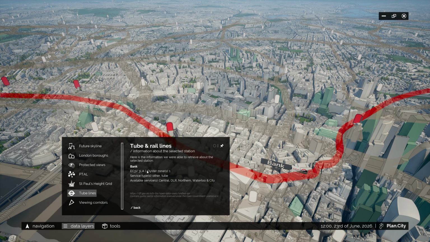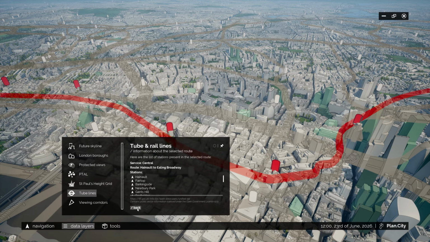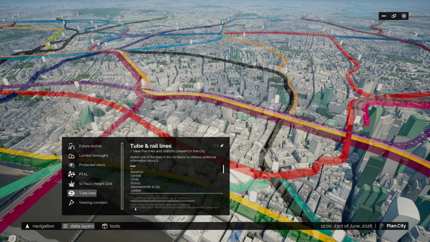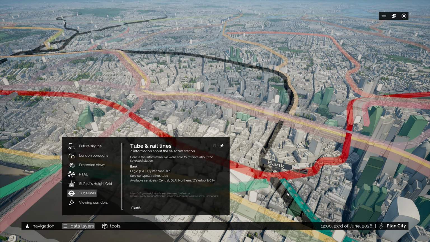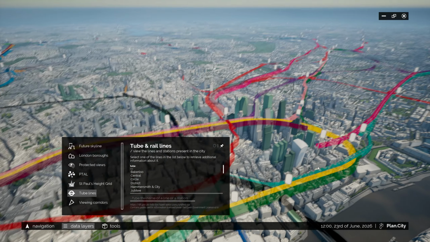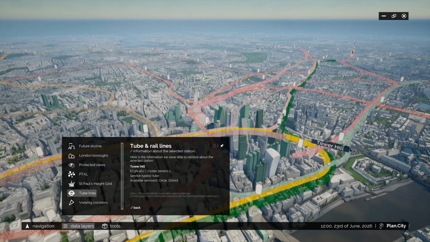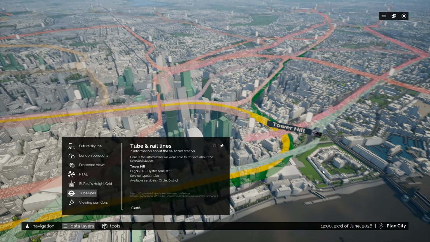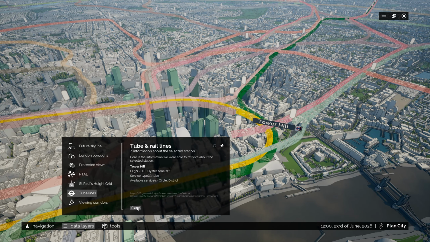Clicking on a station reveals additional metadata, including its name, the Oyster zone, the postcode, transport types, and lines servicing the station. If no route has been selected beforehand, clicking on a station will also highlight all lines passing through it. This makes the system particularly useful for transport accessibility studies, urban planning assessments, infrastructure visualization, and contextual analysis for future developments.